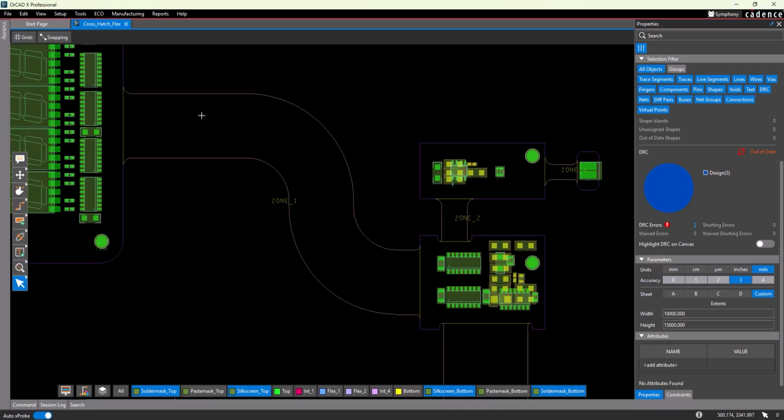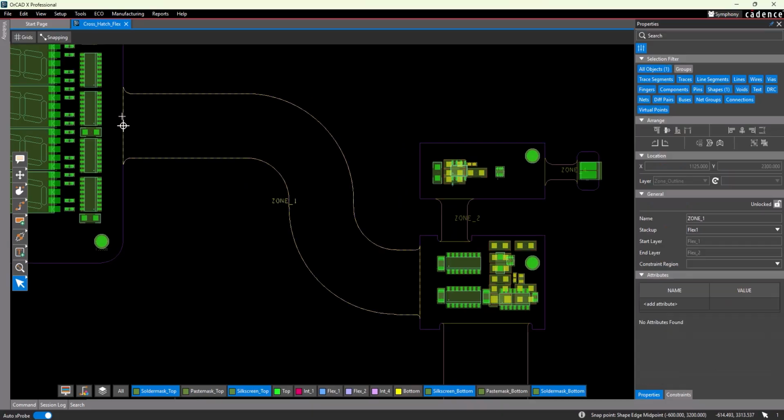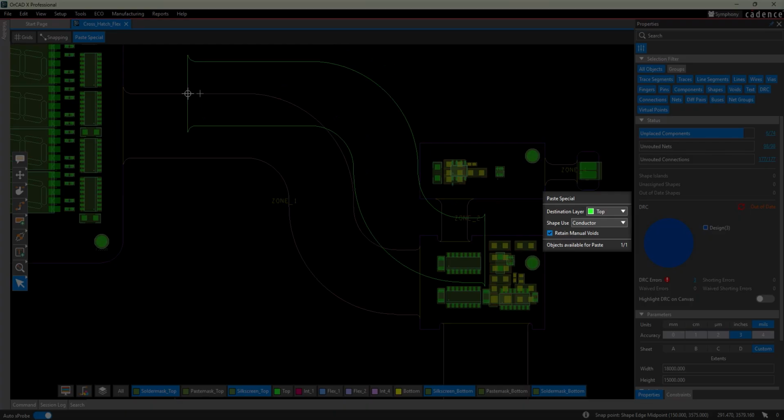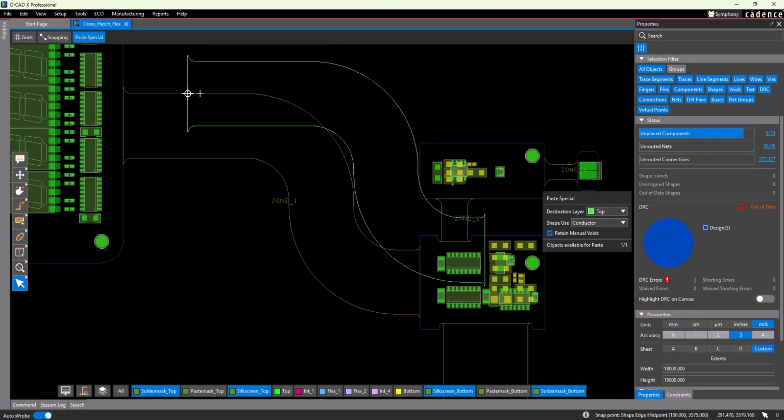Select the outline for Zone 1 as a reference. Right-click and select Copy. Right-click anywhere in the canvas and select Paste Special. A copy of the zone outline is attached to your cursor and the Paste Special widget opens. Here you can configure the shape type and destination layer.